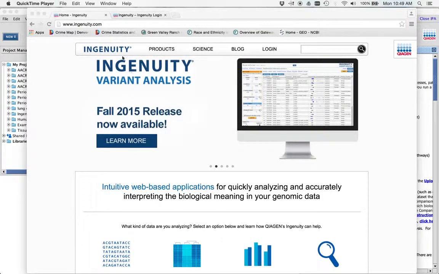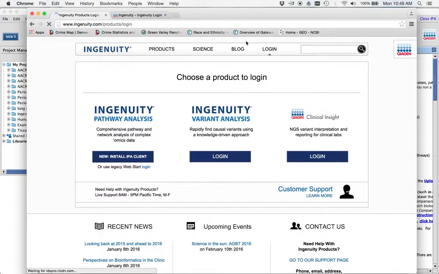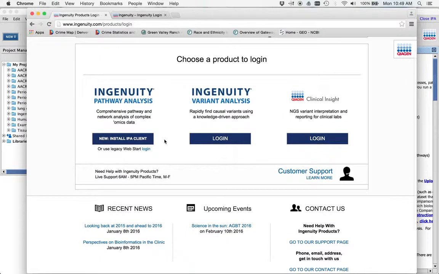First off, what you'll want to do is go to the Nginity website, and that address is given here. It's pretty easy to Google search, you'll find it. Once there, go to the login page, right on the top. What we are interested in is this Nginity Pathway Analysis, or IPA for short. This is what we're going to use for next class period, and this is what you're going to download your gene list into to get a biological interpretation of your data.